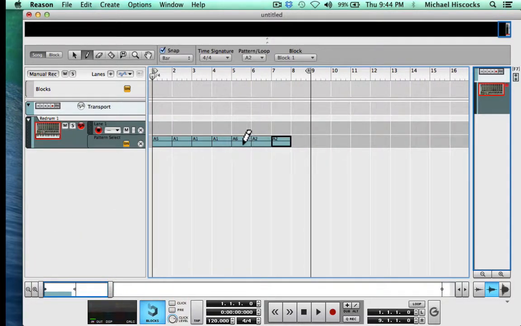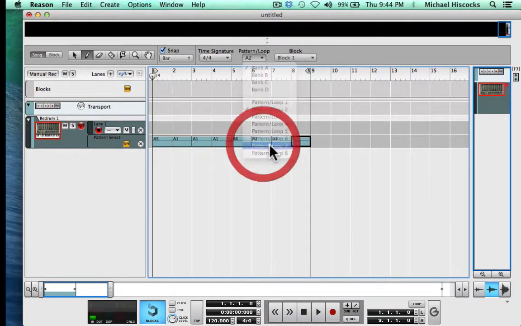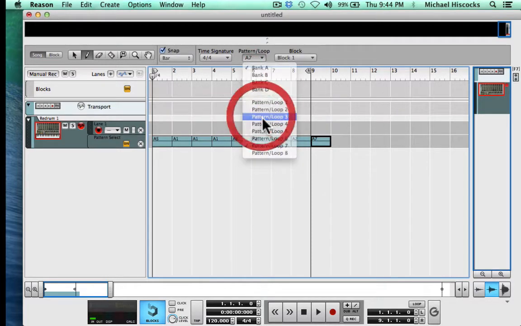So I have pattern A6 and then A2, A2. Let's do one more of A2. And then let's continue. I'm going to get the third fill, which is A7, and the third rhythm pattern, A3.